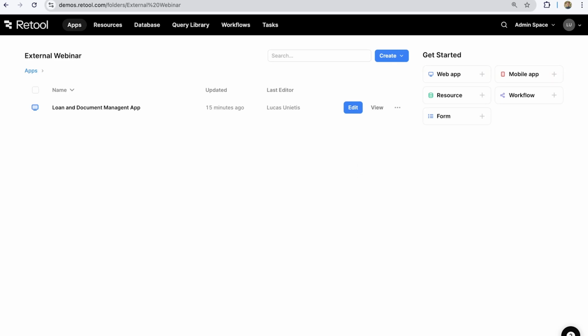It's worth calling out here that there are several ways to transfer apps, resource configurations, and other elements across spaces. You can either do it manually as seen here, or you can do it via the Retool admin API, which we'll touch on later in this demo. And finally, you can also sync these elements from space to space using your preferred Git-based source control provider.